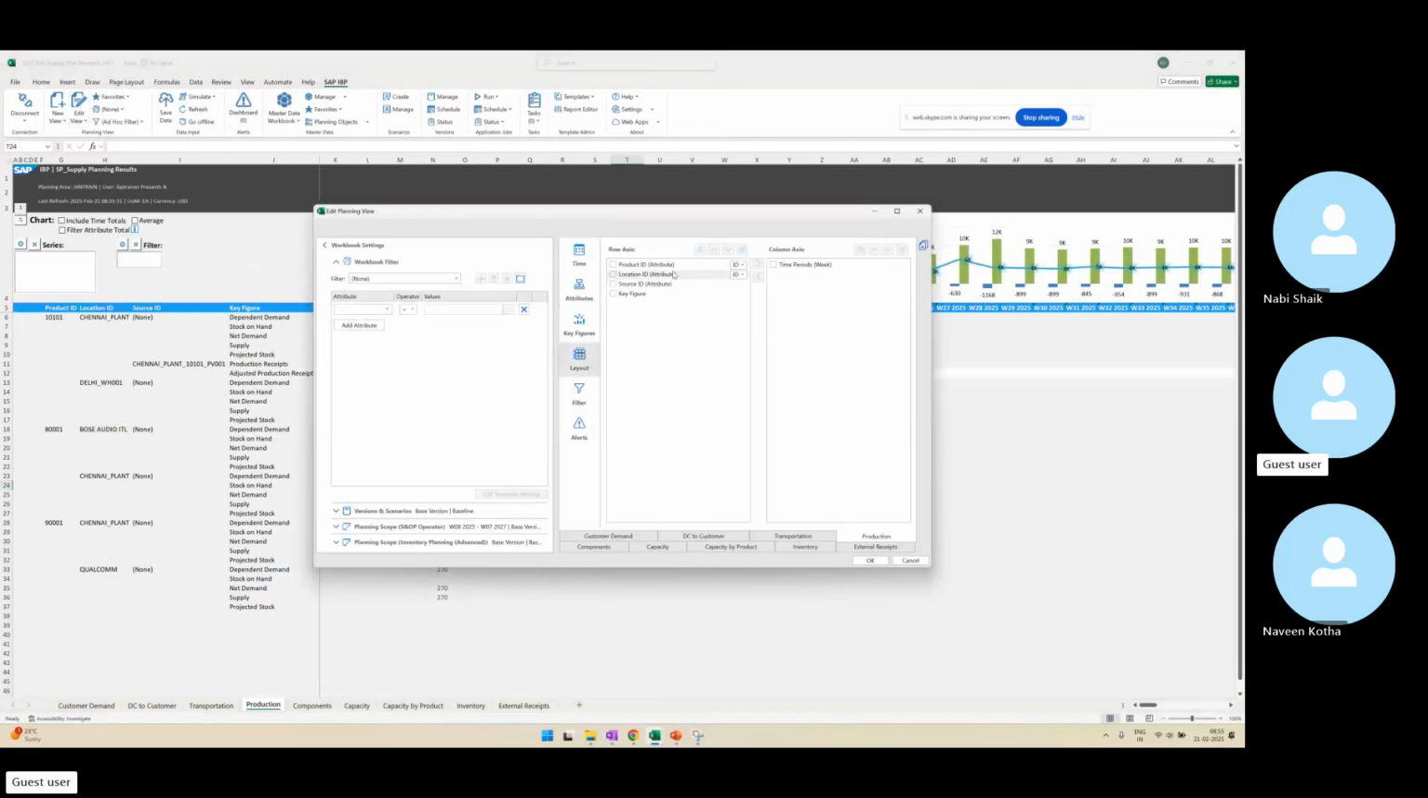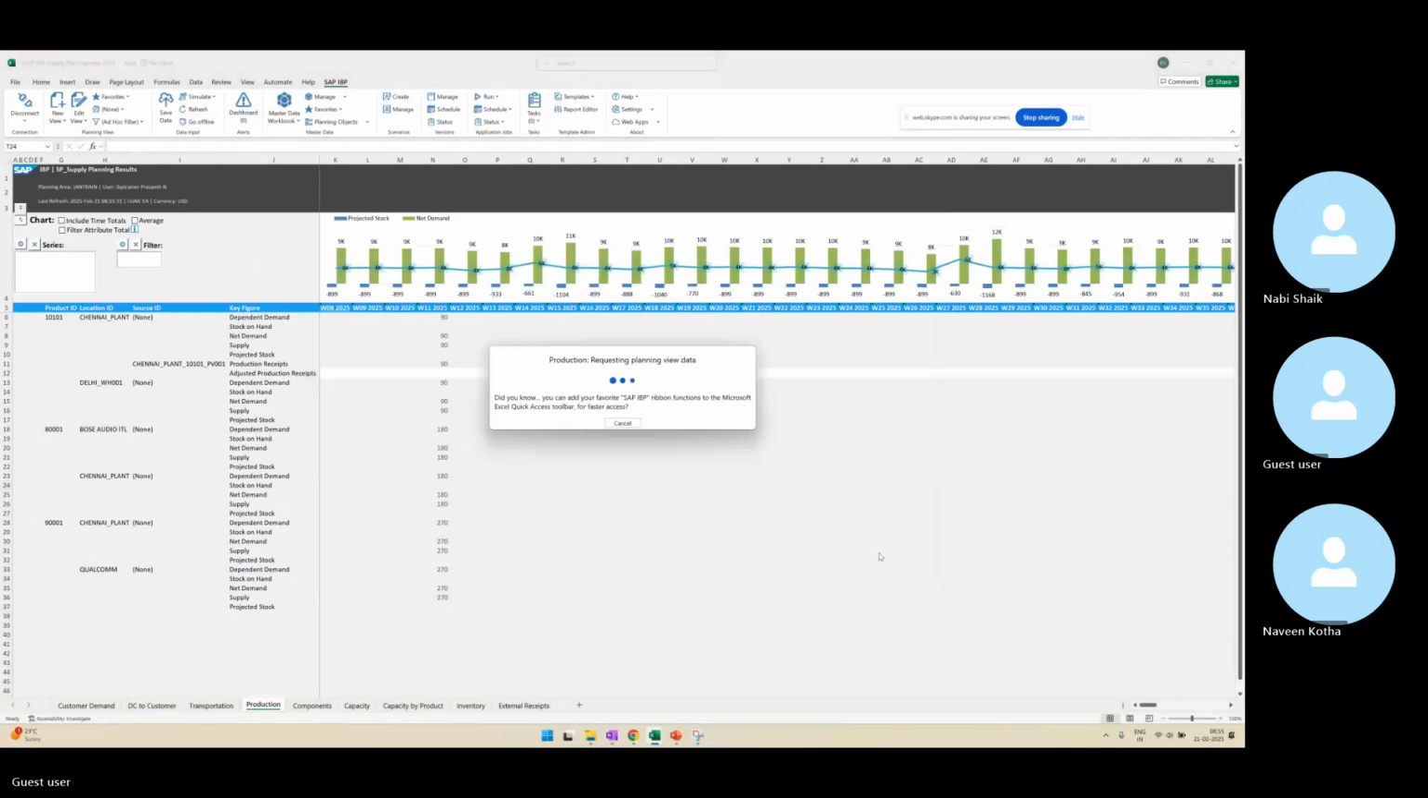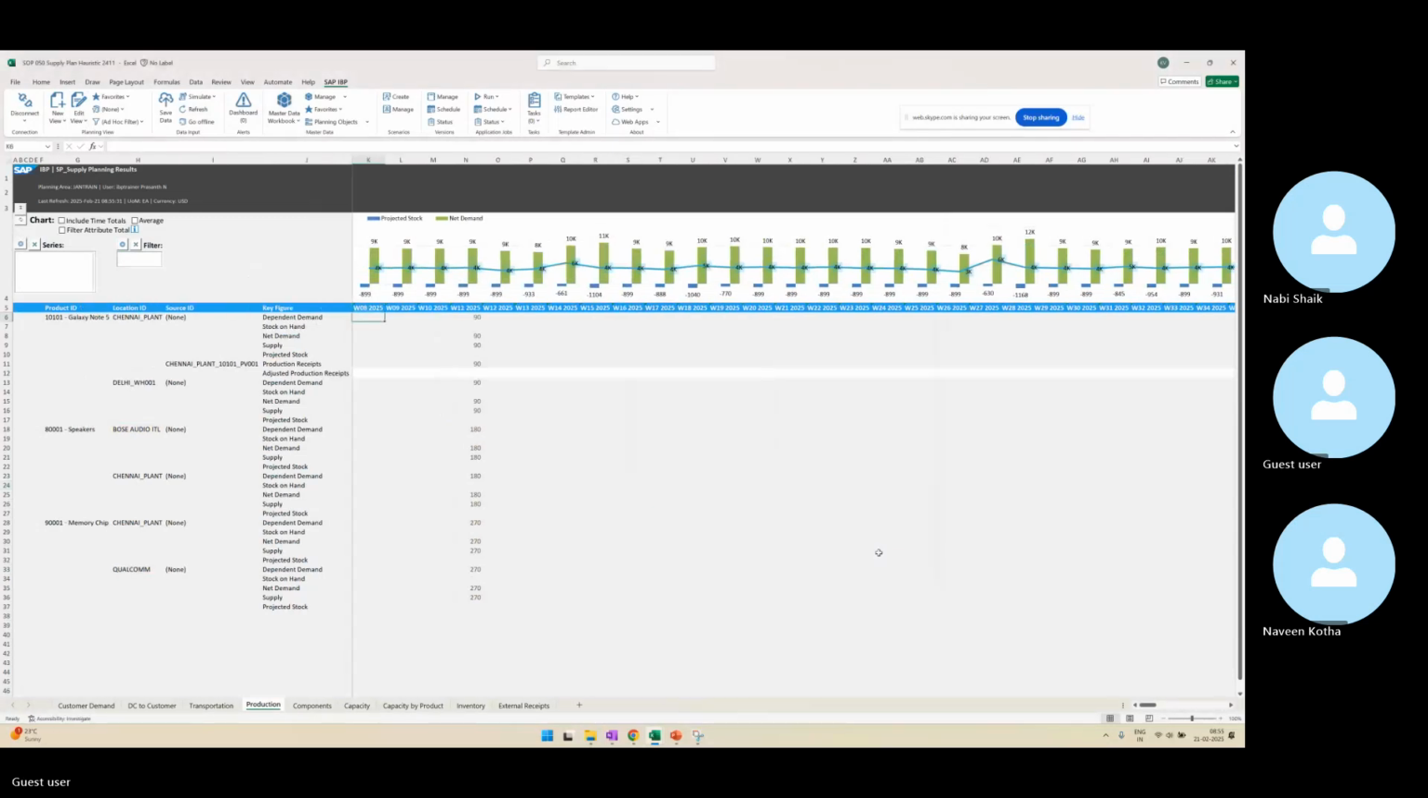Let's add the description, layout, product ID, put ID description. Let me see. Okay.